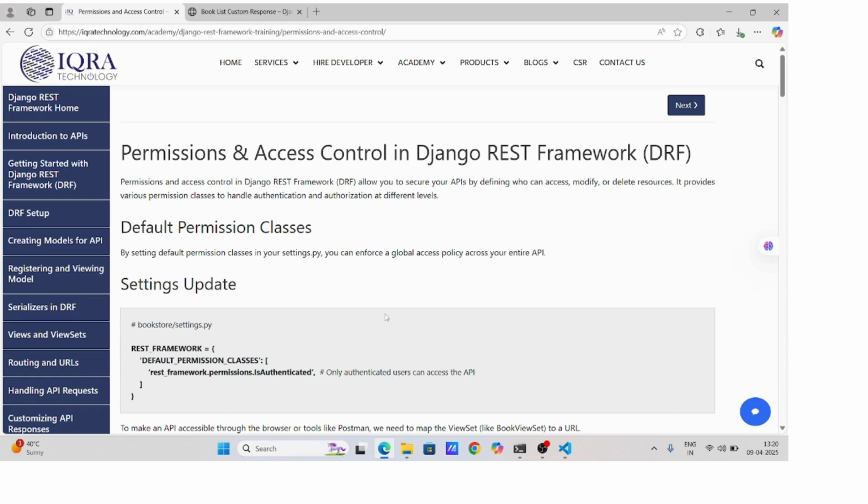When building APIs, not every user should have the same access. Some users may only view the data, while others can edit or delete it. That's where permissions come in. They help control who can access, update, or delete data. The Django REST Framework gives us powerful tools to manage this easily.